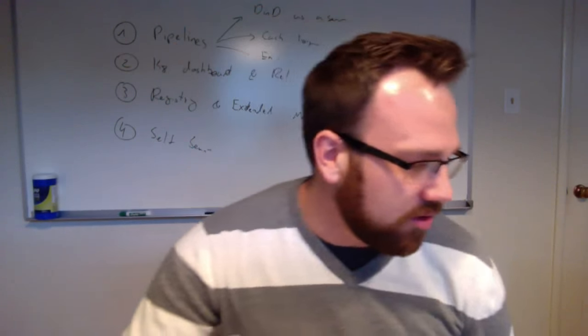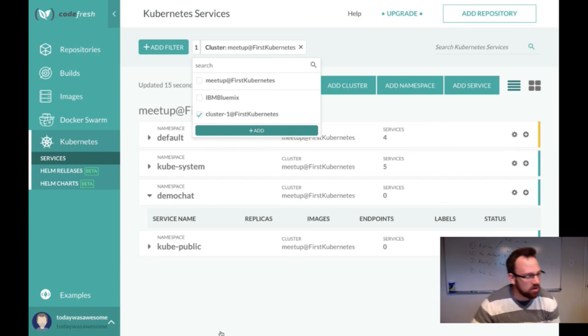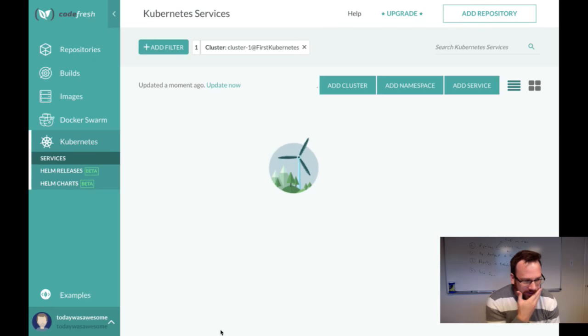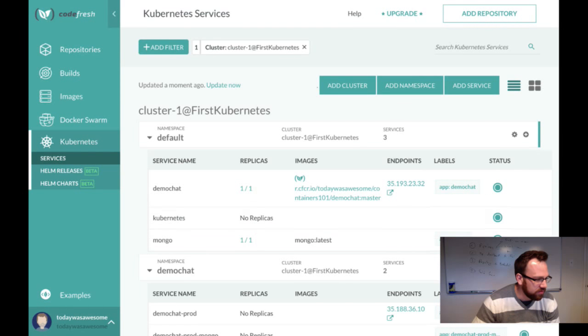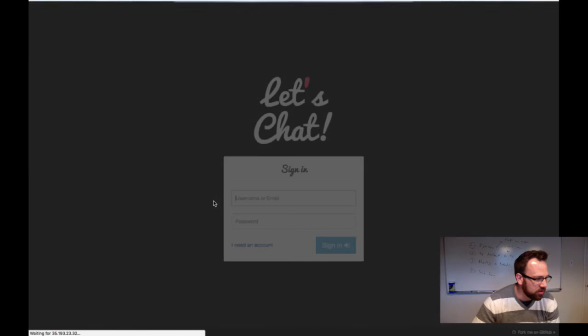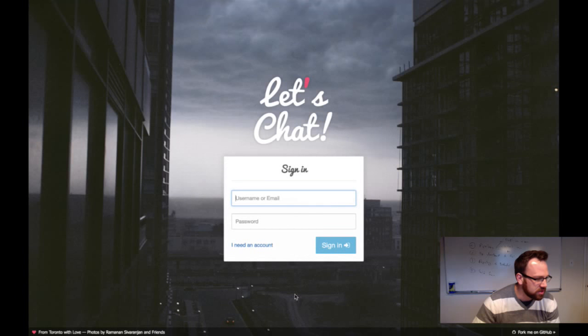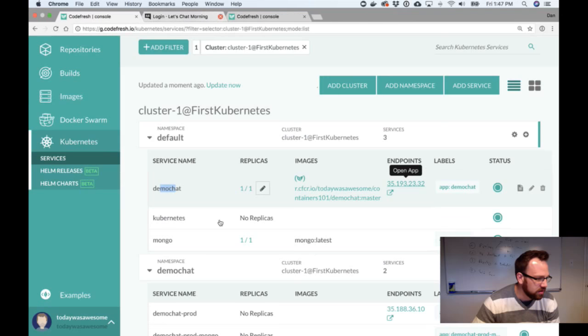What I'm going to look at instead is how I deploy my own Helm charts. So I'm going to switch clusters here. Now you can see I've got a bunch of stuff deployed already. You can see these are all my different Kubernetes services. I can see their endpoints and open up the application. These are just a demo application I have running. I'm going to close that.